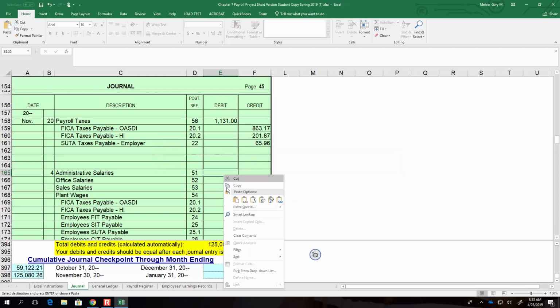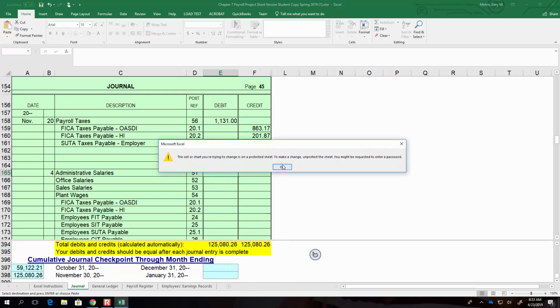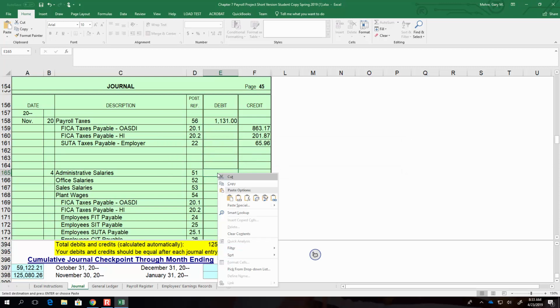It's not working like I want. Paste special. It's not letting me paste it here, guys. Let me do some work on it. Let me put you on hold here.